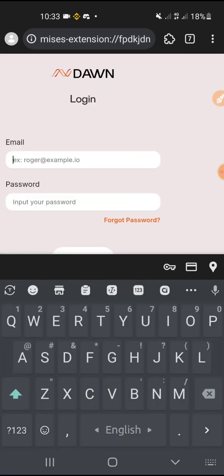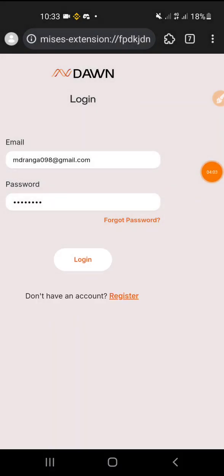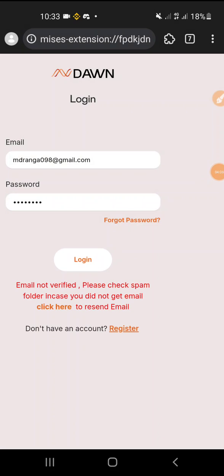If I put my password and email in here, let me see. Now it worked: email not verified, please check your spam folder in case you did not get emails. Click here to see. So click here.